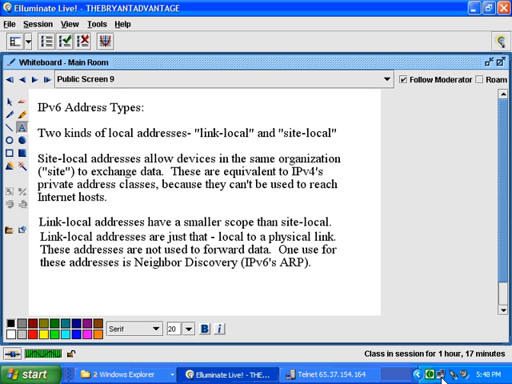There are two kinds of local addresses we need to know about: link local and site local. We're going to talk about site local first. Now, site local addresses allow devices in the same organization or site to exchange data. These are the equivalent to IP version 4's private address classes, which I know you know, and because they can't be used to reach internet hosts. So site local addresses are just like IPv4 RFC 1918 private addresses.